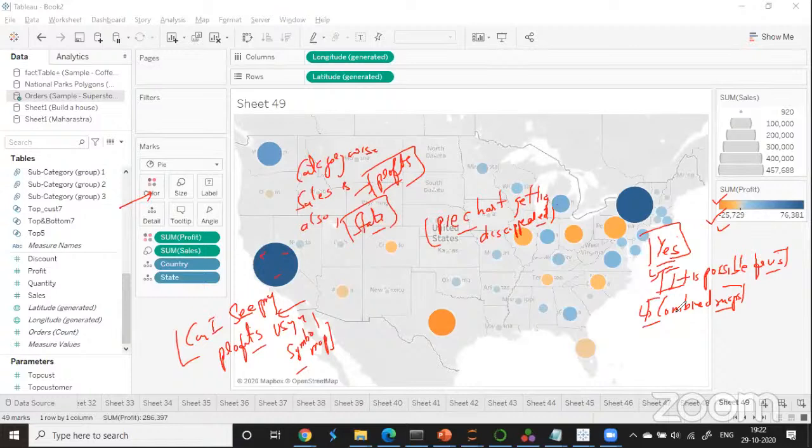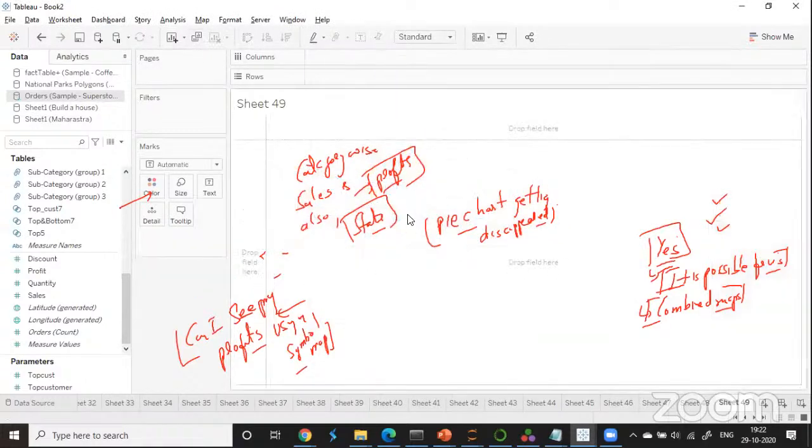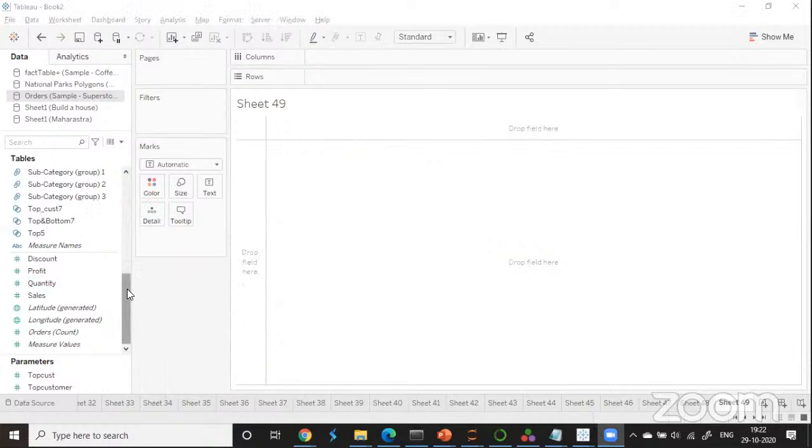So how do I create my combined map is the next question. Let us start from a clean slate and we'll try to create your combined map. So I'm going to remove all these things, clear my worksheet. Okay. And then we'll try to create your combined maps.